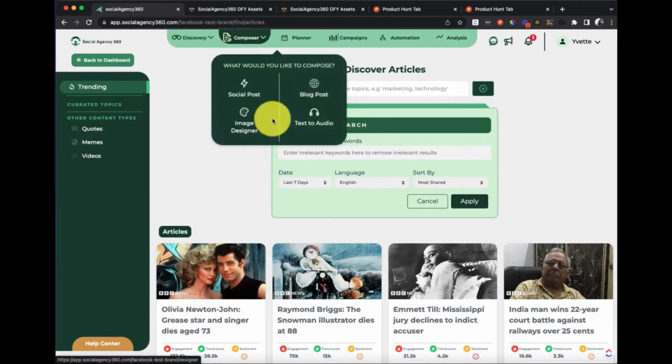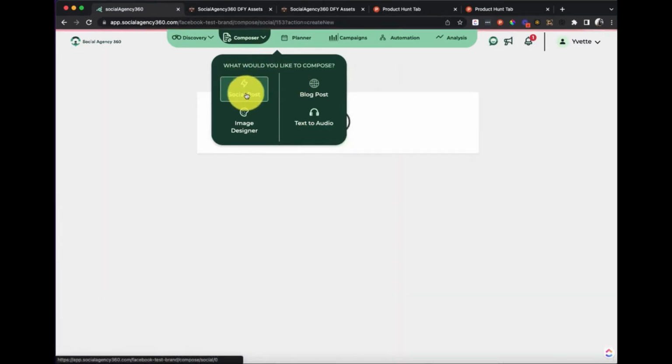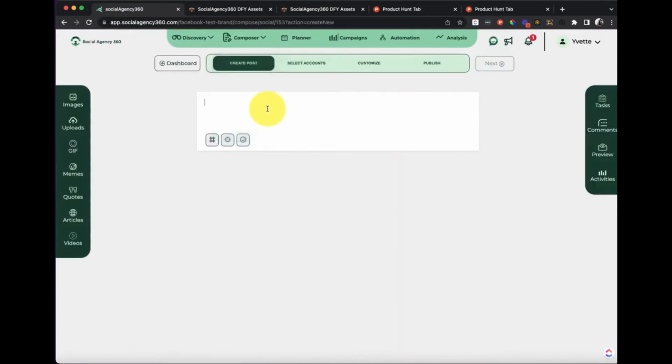Next is the composer. We have 4 composer elements: the social post, the blog post, the image composer, and then the text to audio. Again, the text to audio is an upgrade, so users don't get it from the standard license. Now, going into the social post composer, you get to meet a very beautiful composer.